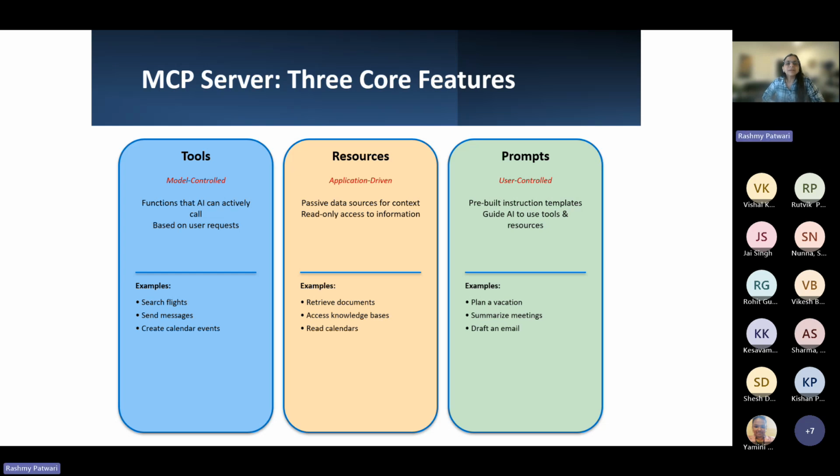Okay. All right. So the three core features of MCP servers are basically tools, resources, and prompts. Let's start with the prompts, although it's laid out in this order. So prompts are user controlled. We don't know what question can be asked on the chat interface, and it is typically plain English conversation or voice. That's the new evolution.